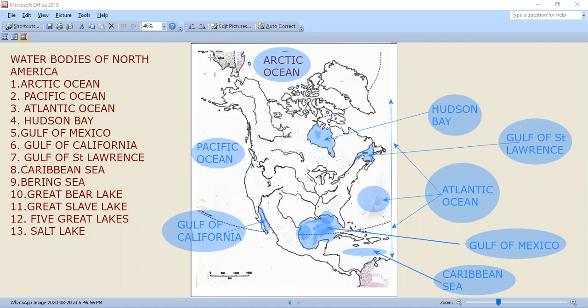We have to do Bering Sea. Bering Sea is this area. This area is Bering Sea. Okay. So you can just write down here only. This is Bering Sea. This is Bering Sea, children. Okay. So you can just shade this area, put a dot, and you can write Bering Sea. So Bering Sea we have done.